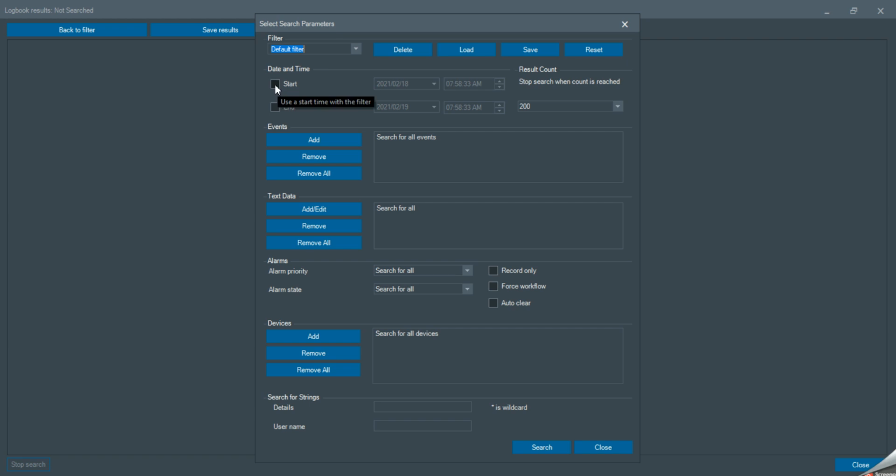You can, just as an example, click Start, select the date from which you would like the records to be available, and click your end time as well. I will select today as the end time. You can, of course, change this as well.